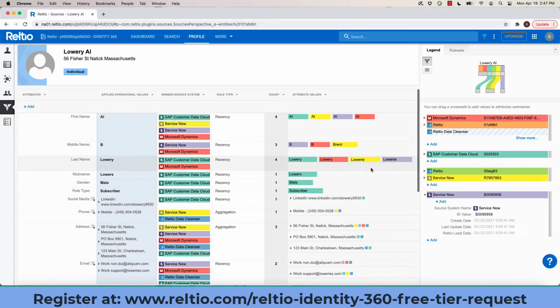Arranged within each attribute, you'll notice the different values from each source that are color-coded. In this example for first name, I'll notice that we have a first name from Microsoft Dynamics in red, from ServiceNow in purple, another ServiceNow instance in yellow, and then from SAP Customer Data Cloud in green. Notice there's 4 attribute values from these different sources. For middle name we have 3, last name 4, etc., etc.